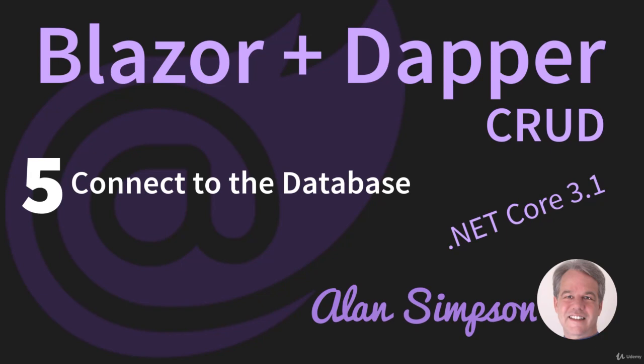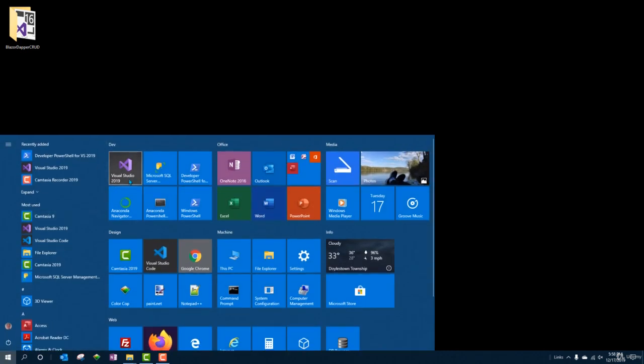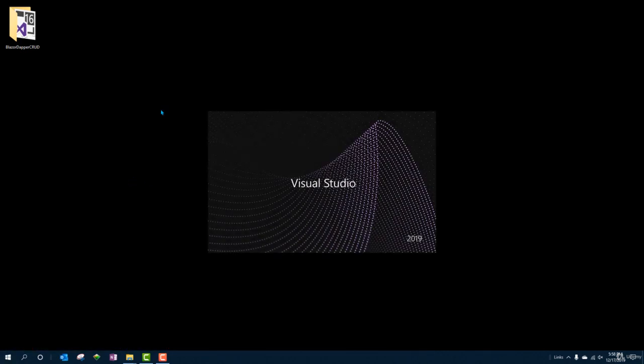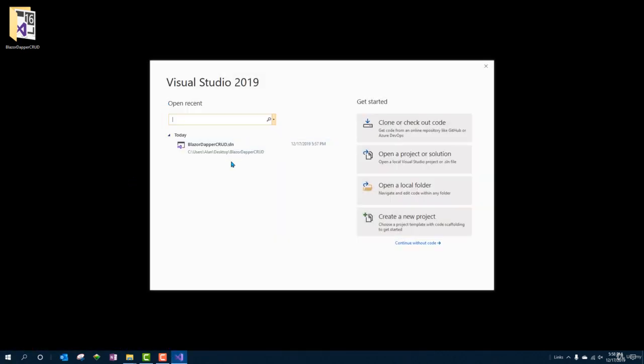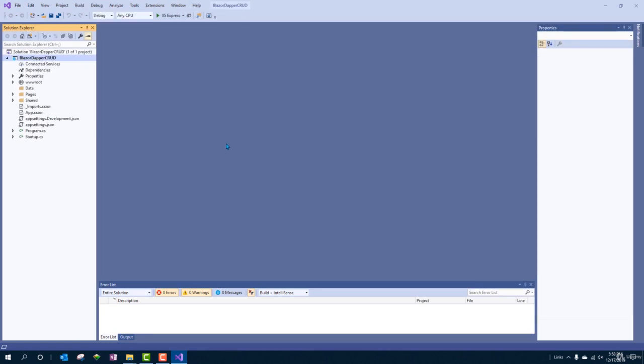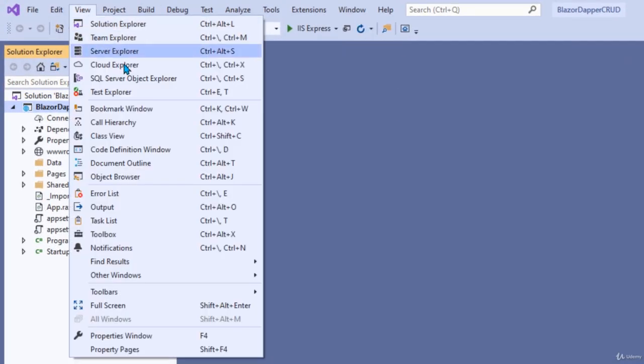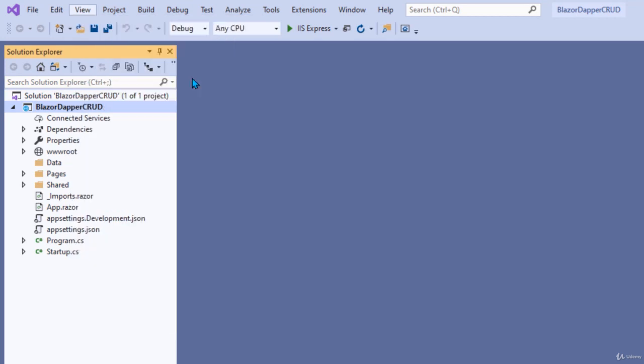Okie dokie, artichokey. We got a database. We got a project. Now we got to link them up. So we'll do that in Visual Studio again and open up our project. And let's see now. We have to actually do this in a few places. So let's start by going to SQL Server Object Explorer, maybe.